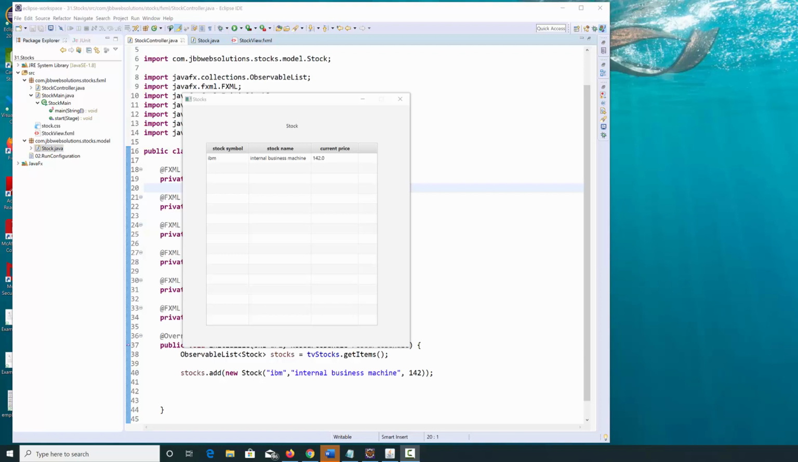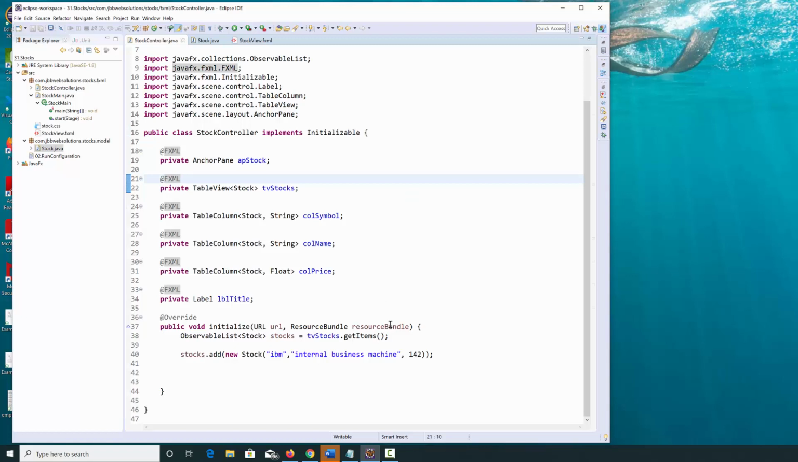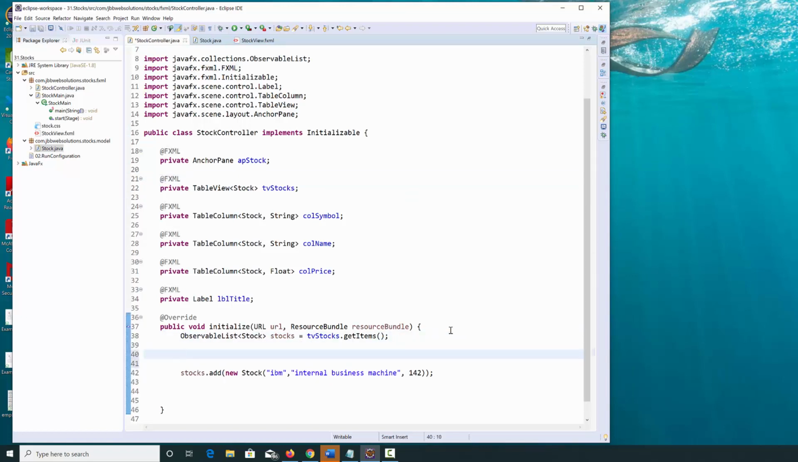So eventually, we want to populate this with data that's coming from a database. Okay, that's the goal eventually. So let's close this. I'm going to go here and create a data access object, and I'll call this stock DAO. That's the name of the object. It's the name of the class.